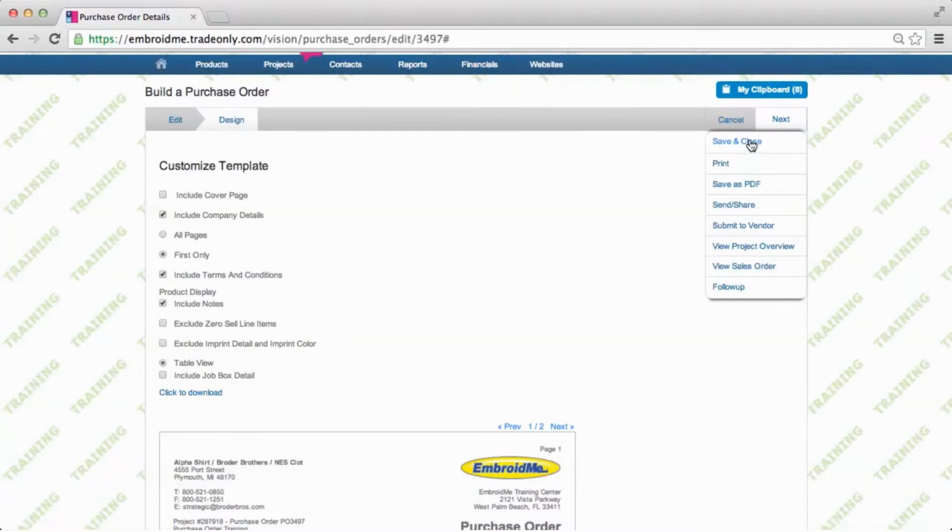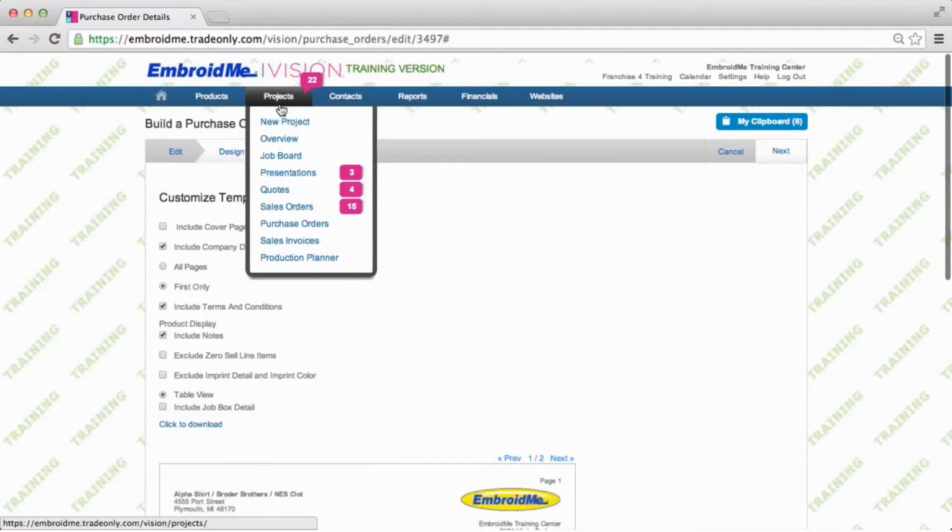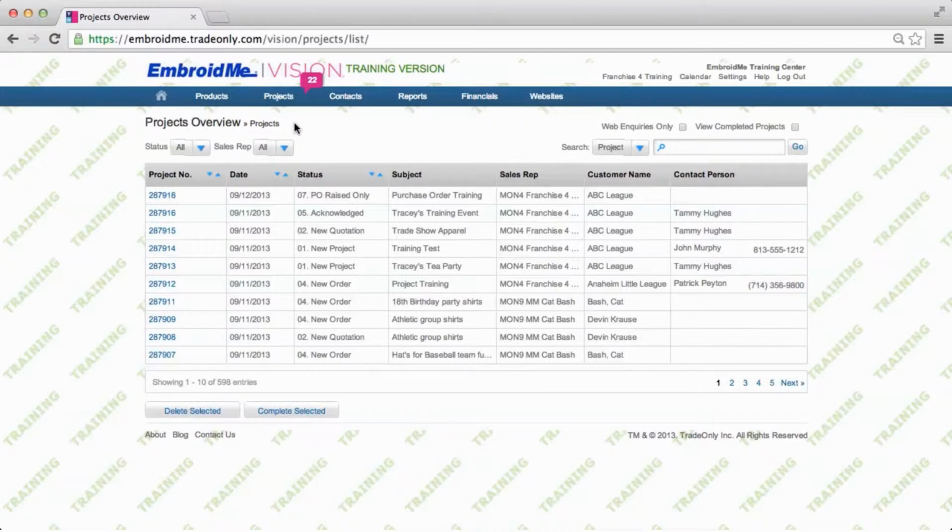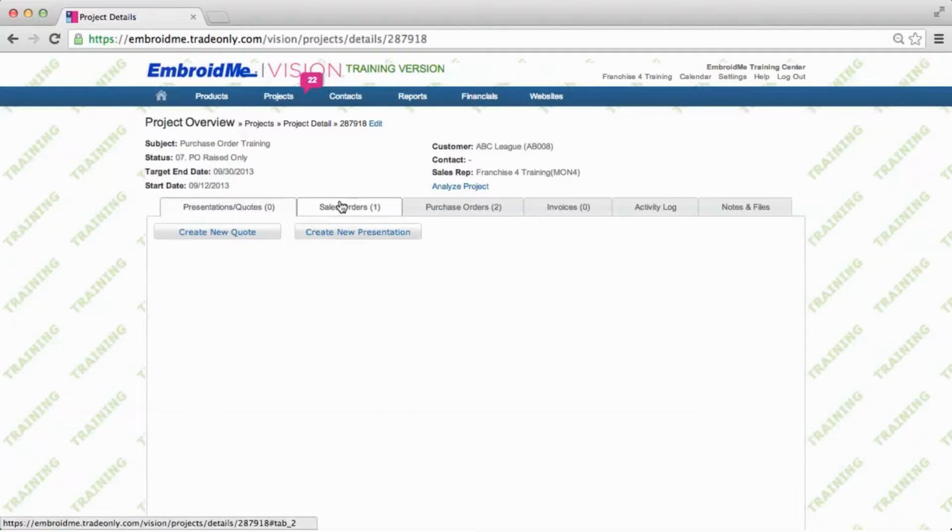And now if I close this purchase order, I can go now into that project. So if I go back into my project overview, I can see here's my project purchase order training. So I could go into this project and see what's going on. So I can see the sales order that I did. You can see that I've raised 2 purchase orders.